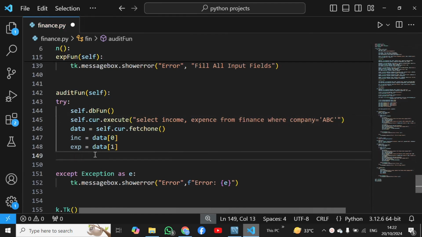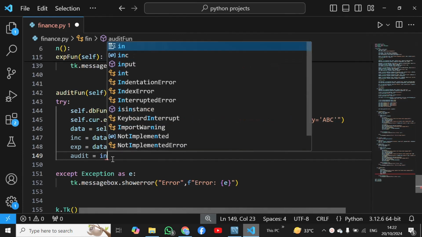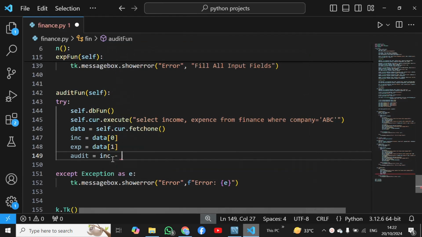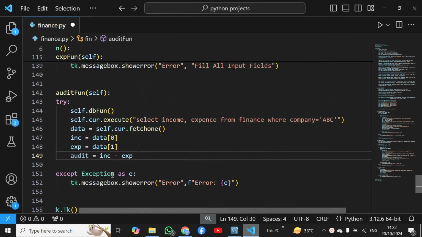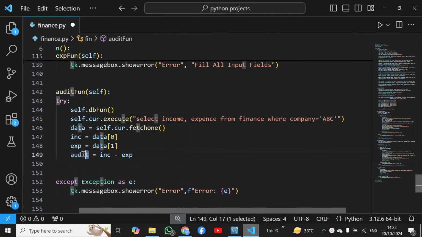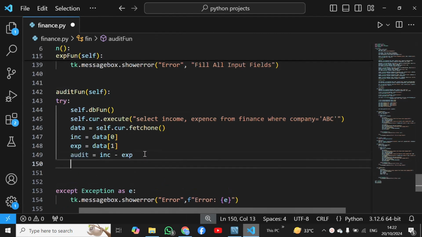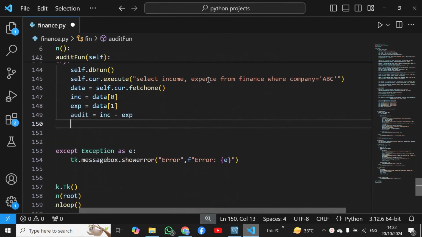So now I have to calculate this audit. I have to declare audit variable, and now I have to subtract expense from our income. Total income exists in our income variable, and we have to subtract expense from income, and then we are assigning this result to our audit variable. And we have to assign this value to the balance column in our table.